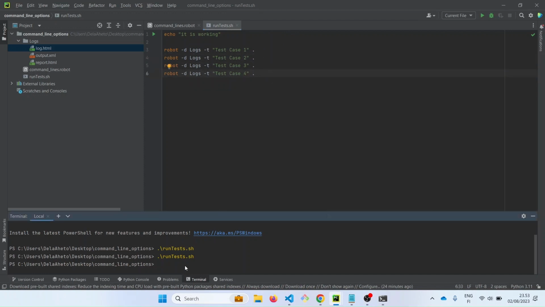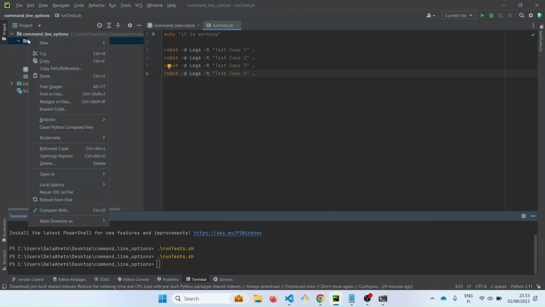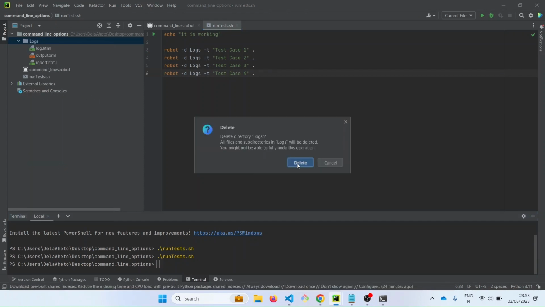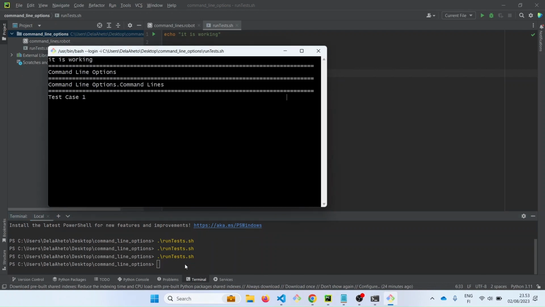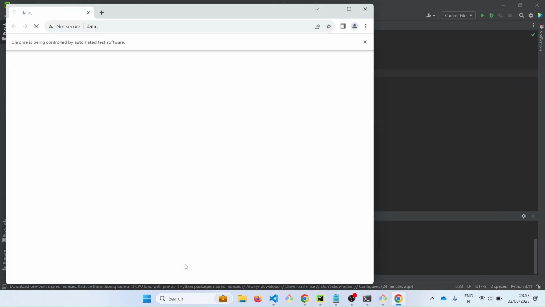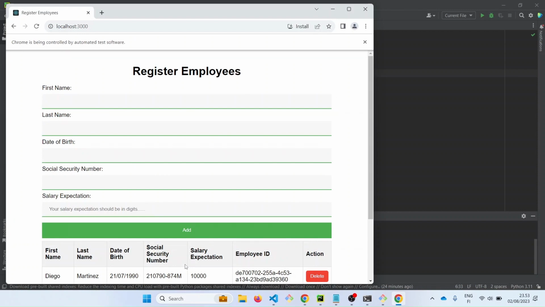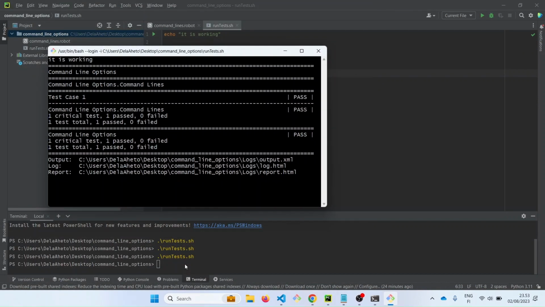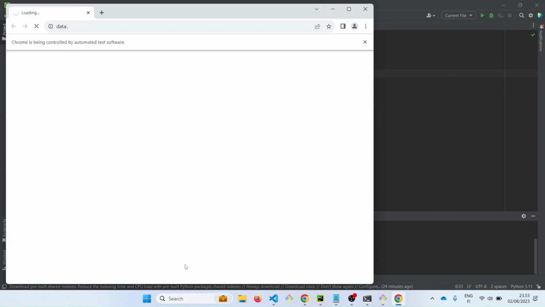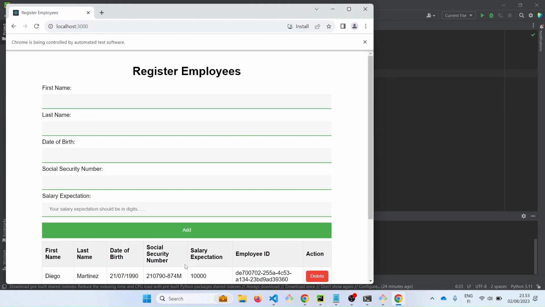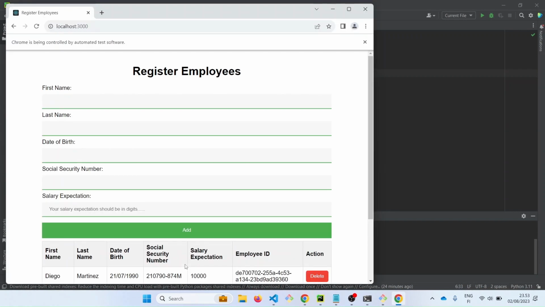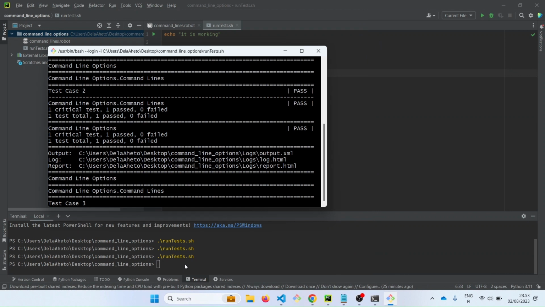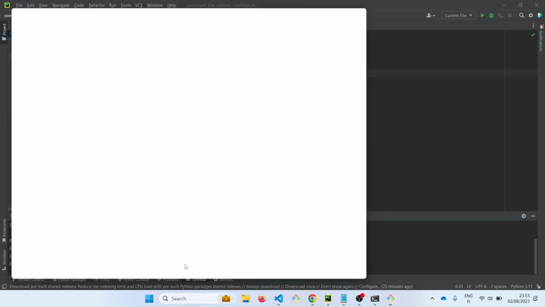So let's see how, and let's keep an eye on it. Let me delete the logs, and then let's run this again. Let's see what happens. It runs the test case 1 first, then test case 2, that's done, then test case 3, and the last one, test case 4.